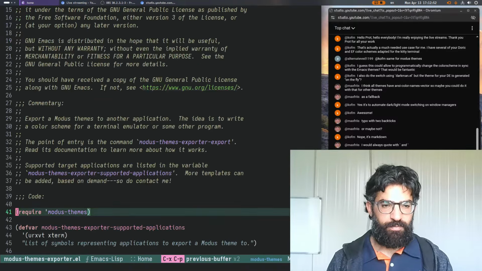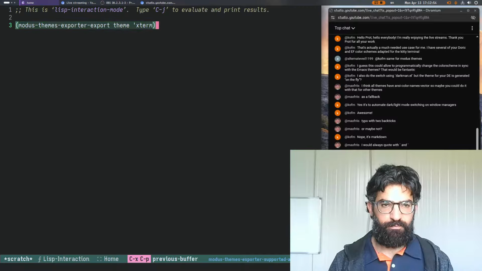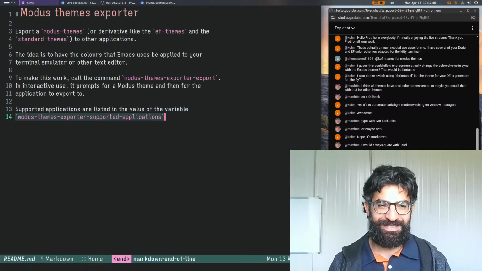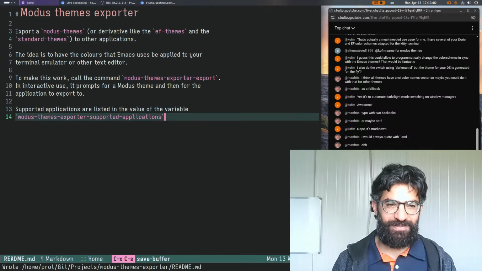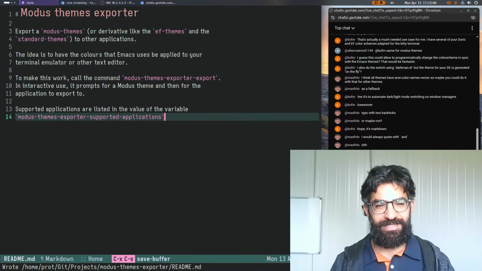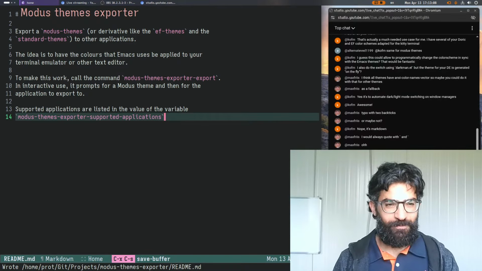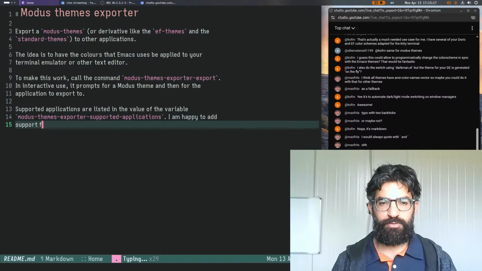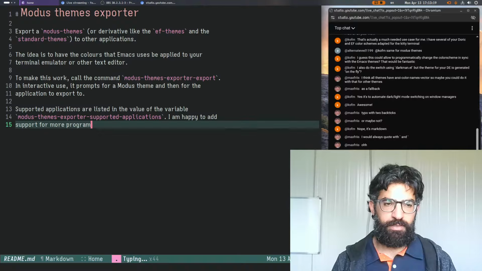Let's go pick that variable again, because this is like a big one. And then, of course, folks, you will see it here live. I will have to write a backronym now for this thing, which I haven't thought about, but we will do it together, so no problem. Of course, I will do it. I don't want you to tell me, because that's cheating. So supported applications. I am happy to add support for more programs.